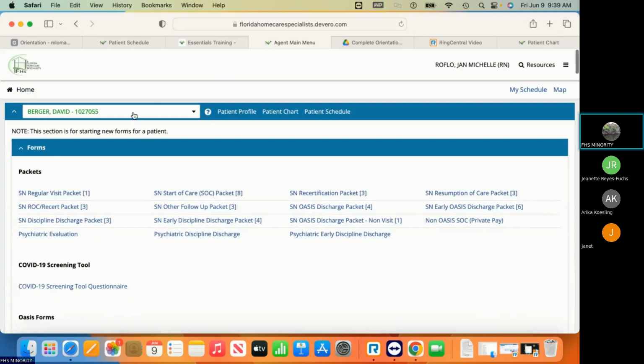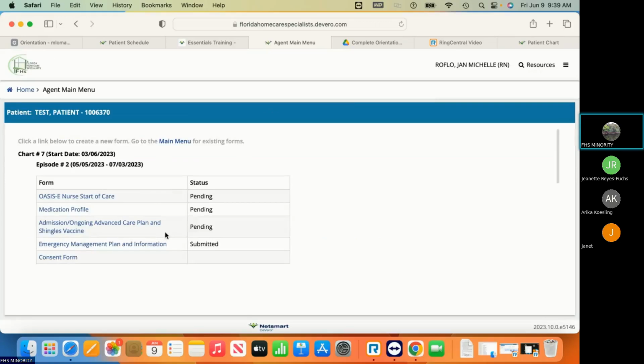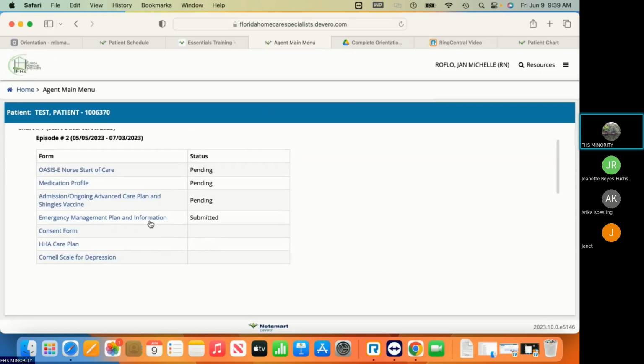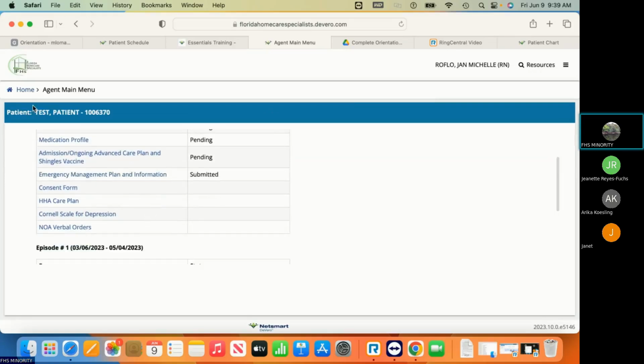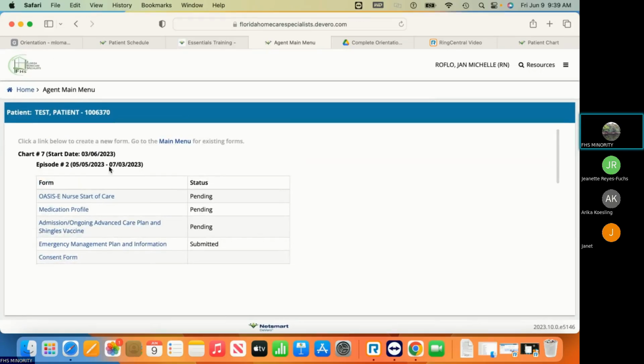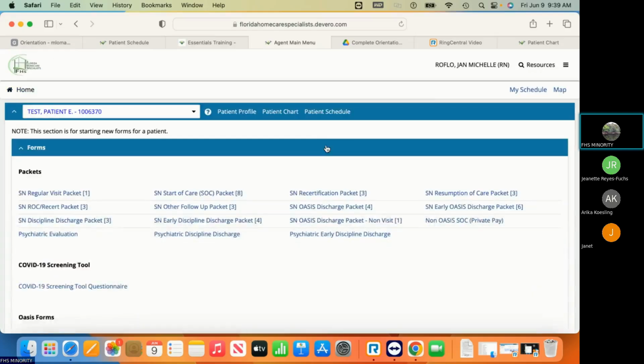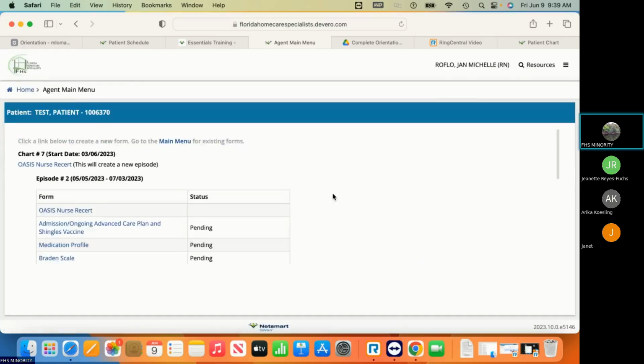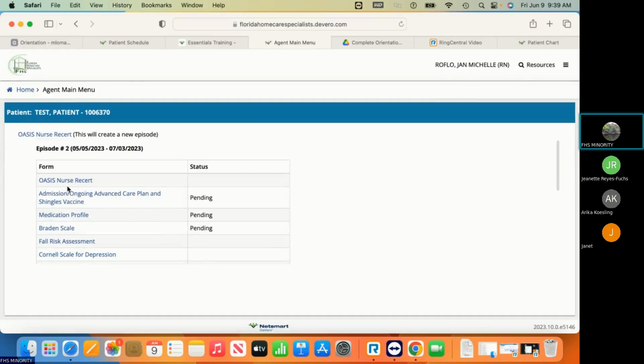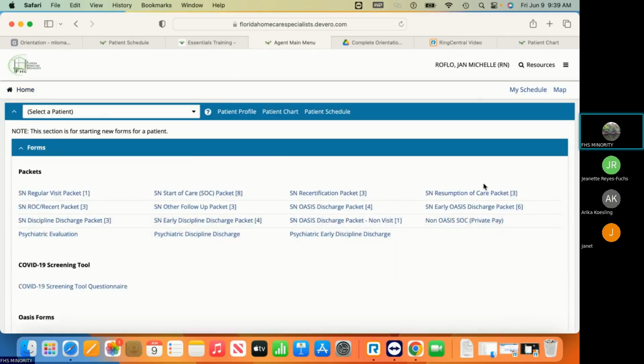Now I'm gonna give you just a quick overview on a start of care test patient. So the start of care packet looks like this, and again you have all these requirements here and the NOAA. Make sure that you are working on the correct episode, correct date. If it's a research packet, it would look like this, and these are your requirements: nursing OASIS research, admission ongoing care plan, med profile update, and then the Braden scale. Eventually, this Braden scale is going to be embedded on the research, but we'll let you know once that's done.